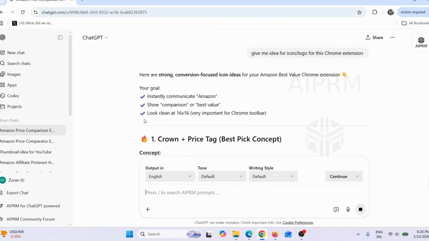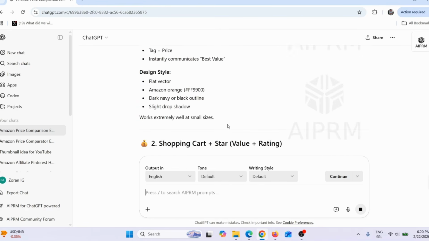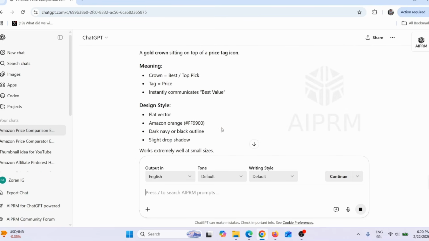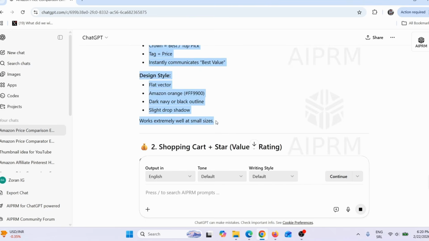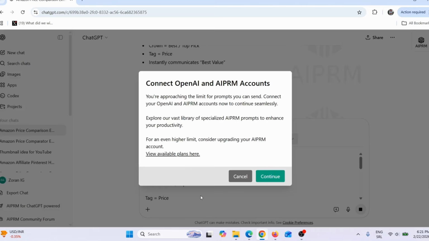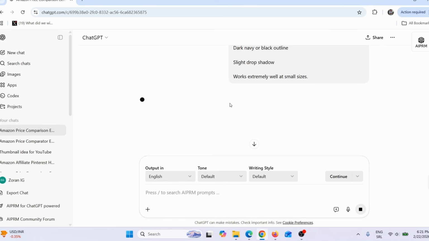So here you can see it is giving me idea for this logo. They actually gave me two ideas, so I will actually go with the first one. Okay, so I will simply copy this, and I will say make this logo, and press enter. And now ChatGPT will create this logo for me.